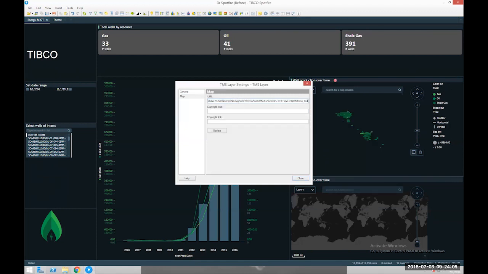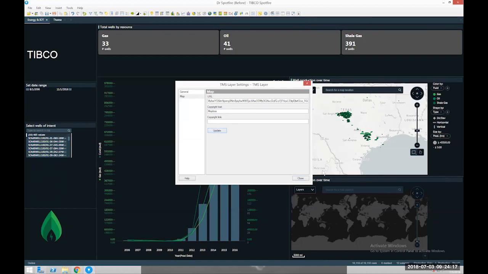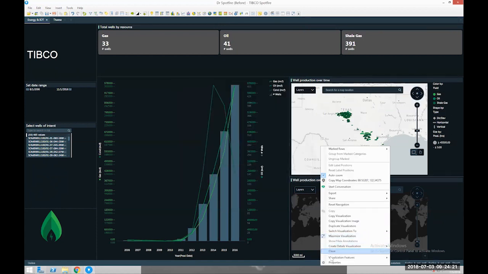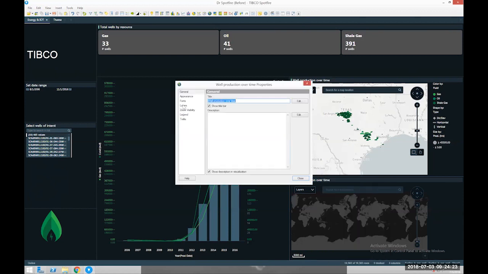We can set our URL, we can add any copyright text and also a link to the copyright or the usage agreement if we need to, and then click update, and we can see that's now pulled in the background map. And we can also do the same on this map, on our details map as well.